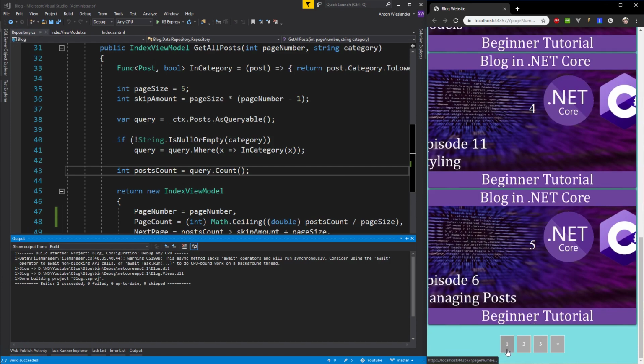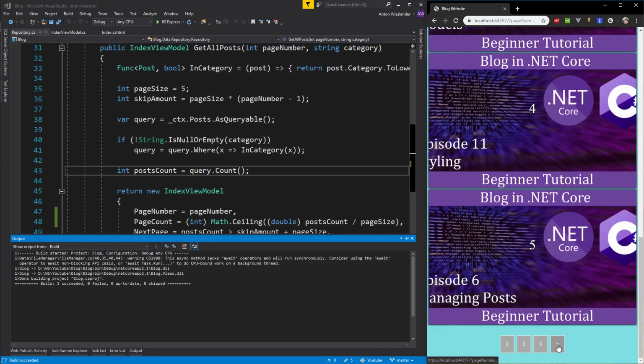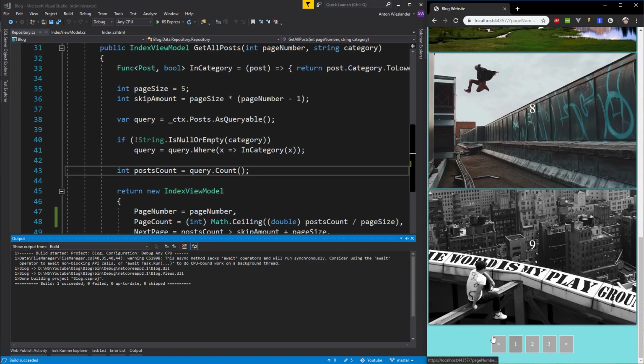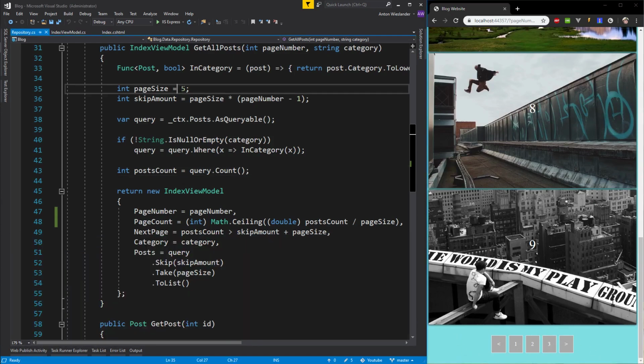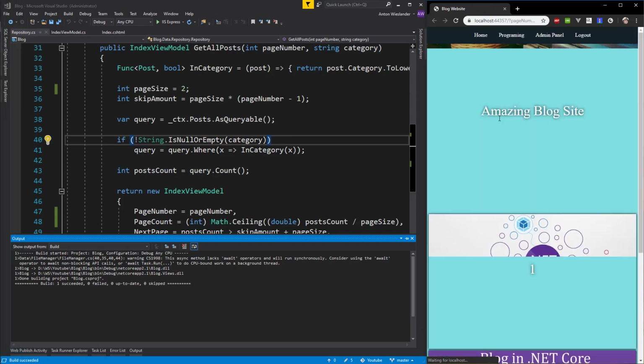Okay, and now you can see that we get page number 1, number 2, and number 3. We can jump straight to page number 3 or go to page number 1. So this is all fine and dandy, but one problem that we're going to run into is if the page size, let's say I'll turn it down to 2, and let me go ahead and run this again.